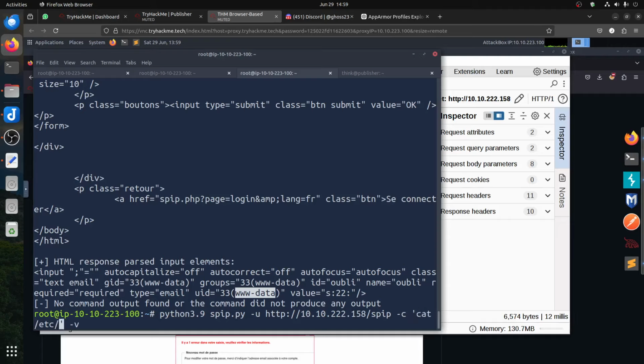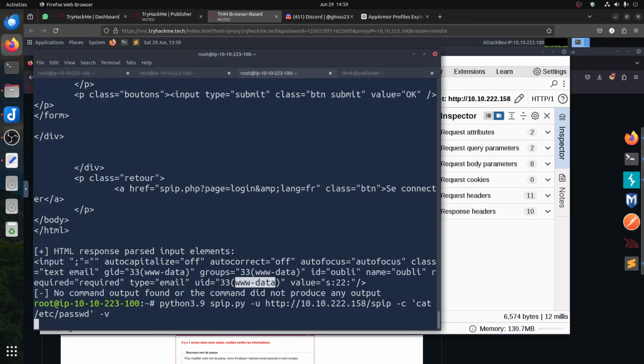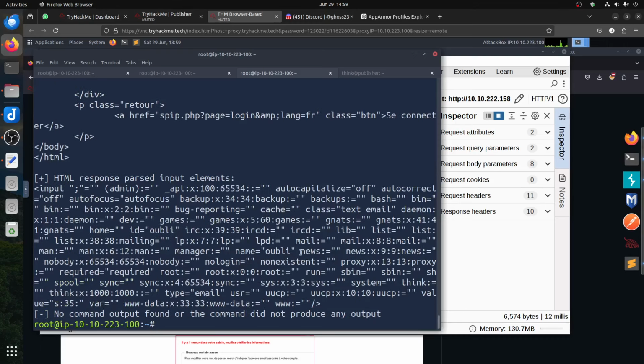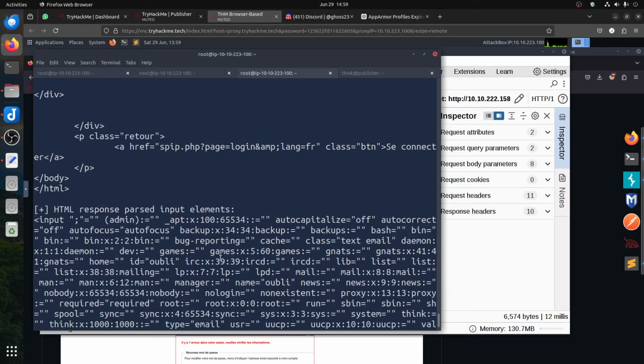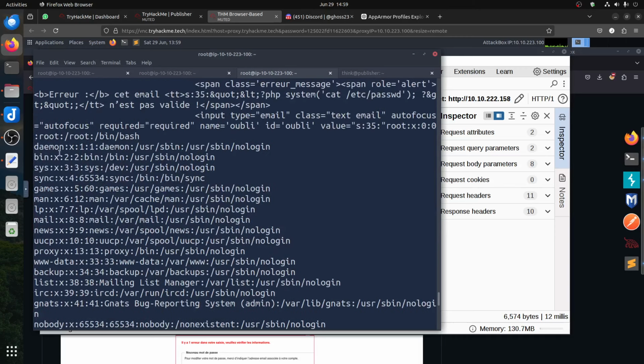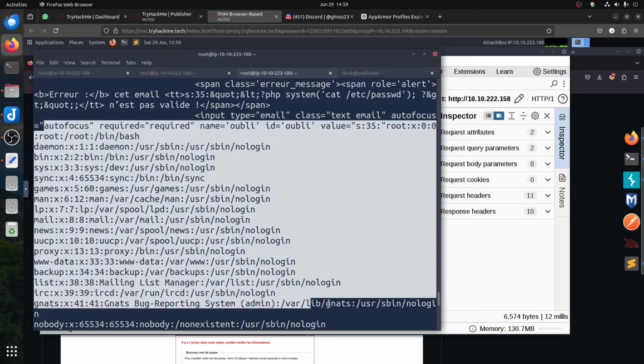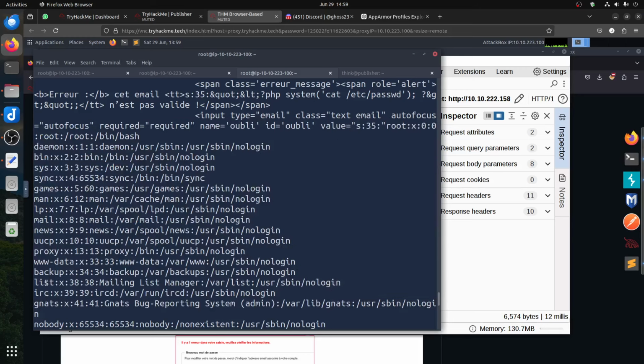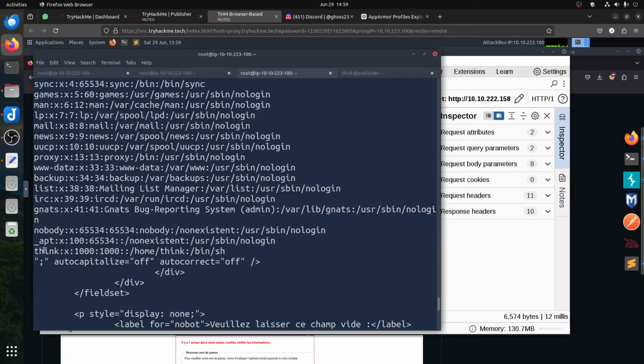So it's cat /etc/passwd. When he cut it, he put it with too much. If I go back to the whole input, I'll find it here. You see this, we got it. So we know where the user is. Nobody, this is the user think.